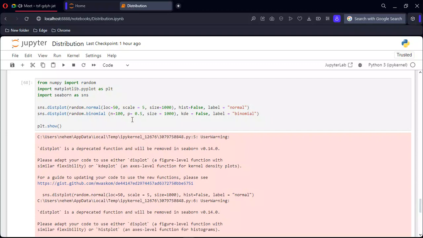Are you supposed to print both of them at the same time? Yes, both the normal and the binomial at the same time. I want to have the same visual so that we can compare. But let me check and see why I'm not getting what I want here.